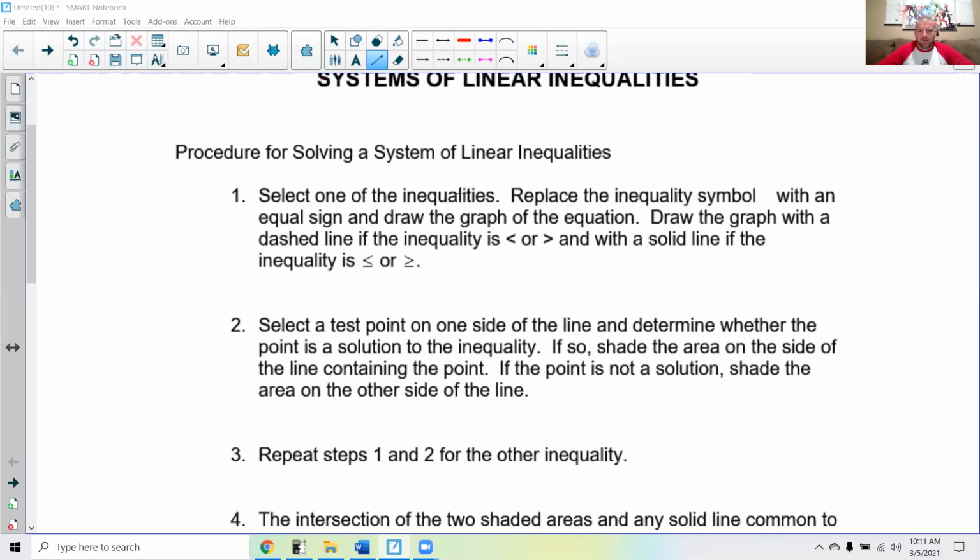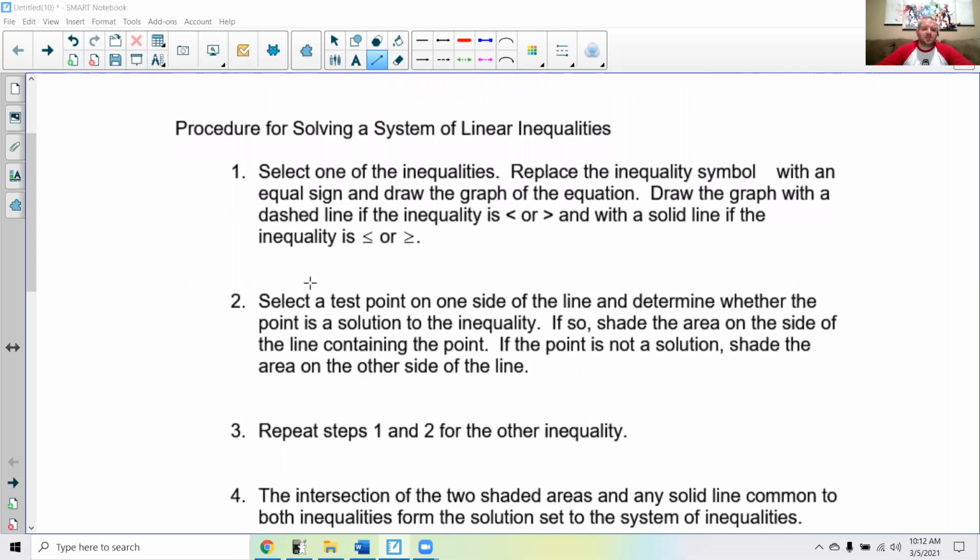It just says select one of the inequalities, place the symbol with an equal sign, draw the line. If it's less than or greater than, it's dotted. If it's less than or equal to or greater than or equal to, it's solid. And then we use the test point. I said the best test point to use, we said, was 0, 0.